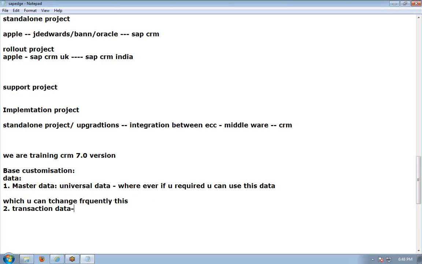For transaction data, your client is Apple, so Apple is always interacting with their customers. With interaction from day to day, the data changes. That data is transaction data. This is how we can differentiate the data. So let's see our base customization. In master data we have a few topics: the master data which we will not change, which we can use throughout our implementation.